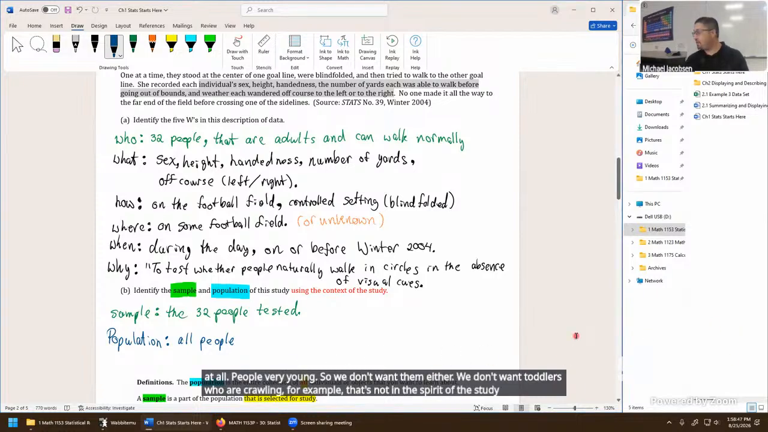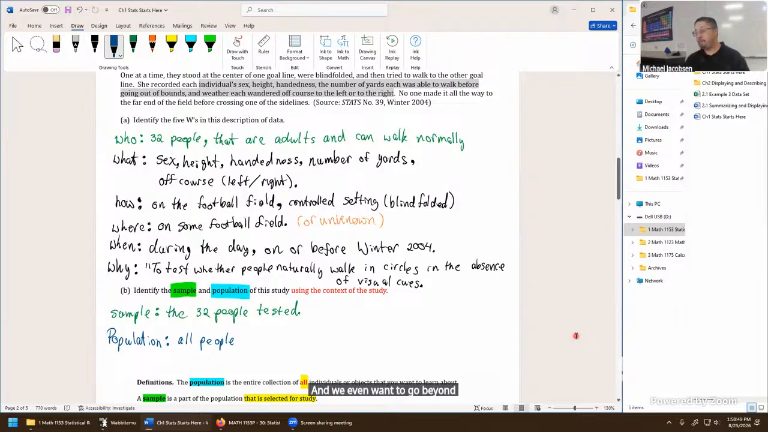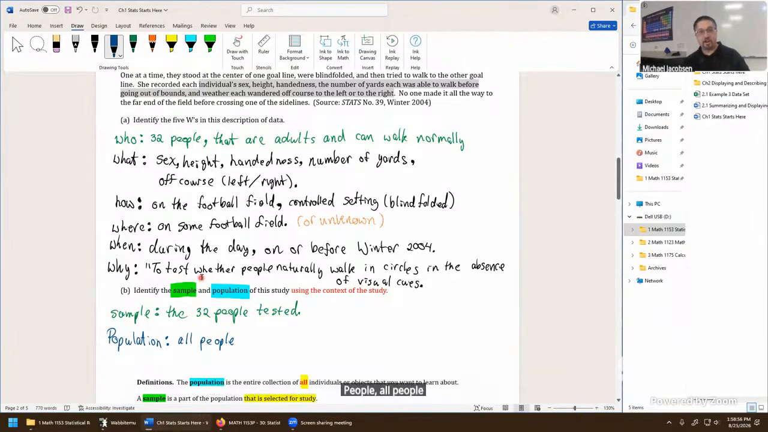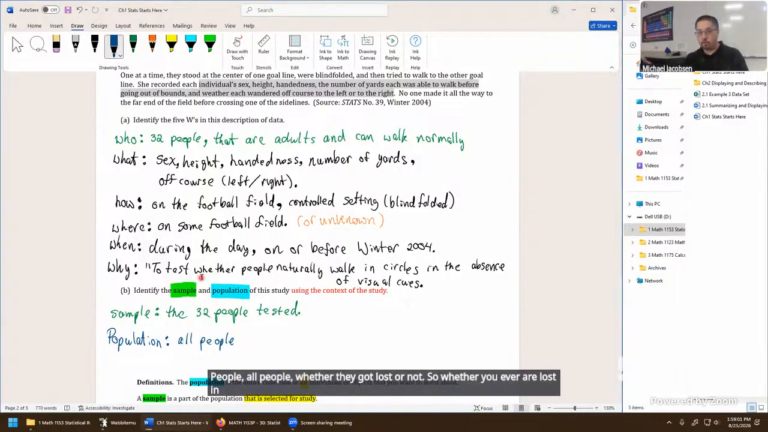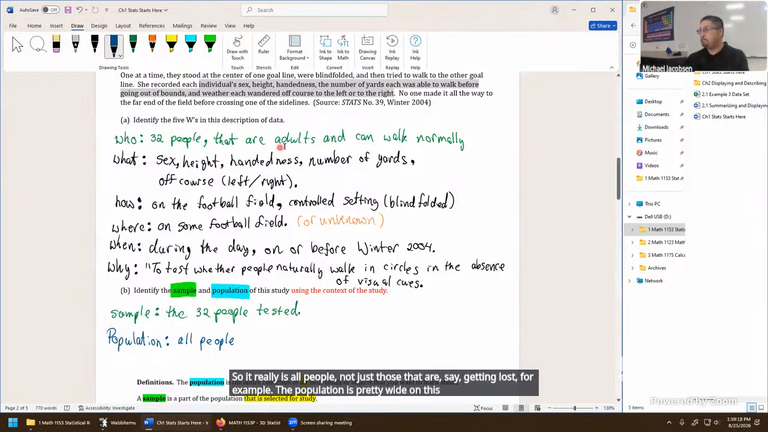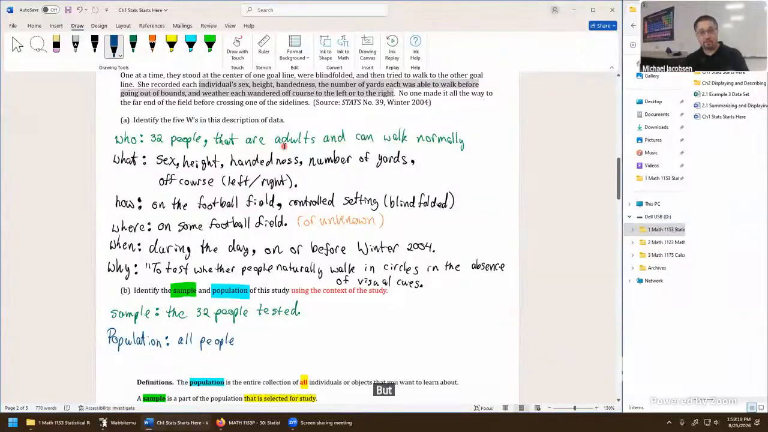And we even want to go beyond people who get lost in the desert, mountain, or woods. We're really wondering about all people, whether they got lost or not. So whether you ever are lost in the Sahara Desert, before that even happens to you, hopefully it never happens, we're still curious about whether you walk in a straight line or not. So it really is all people, not just those getting lost. The population is pretty wide on this one, but they have to be able to walk normally.